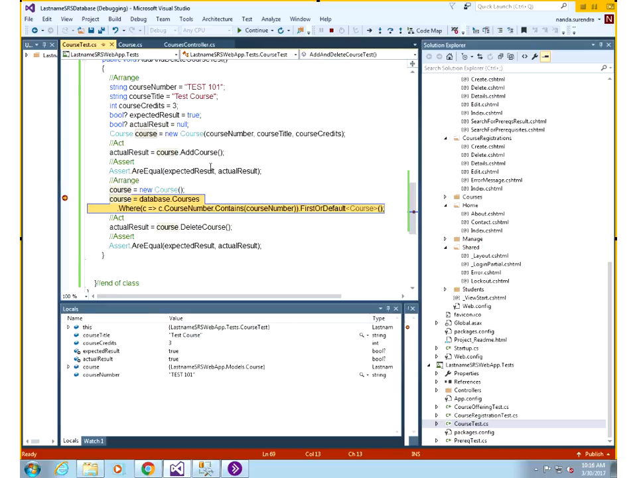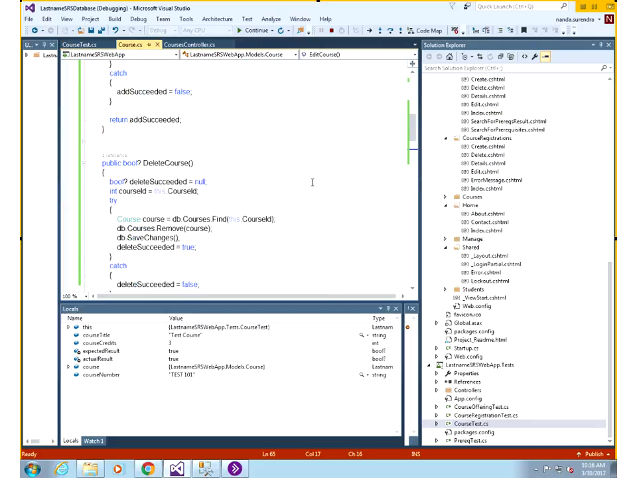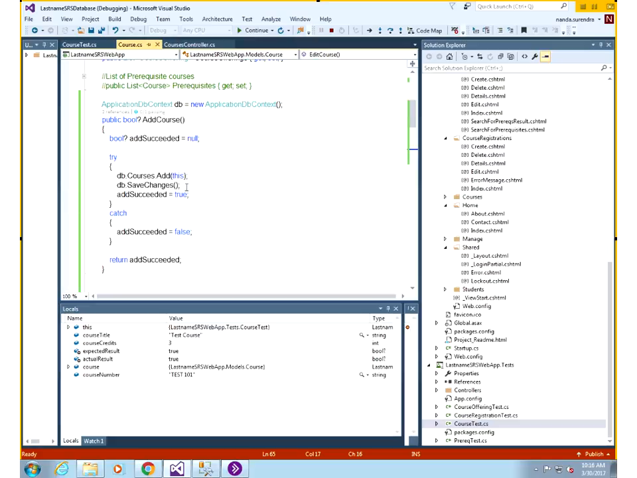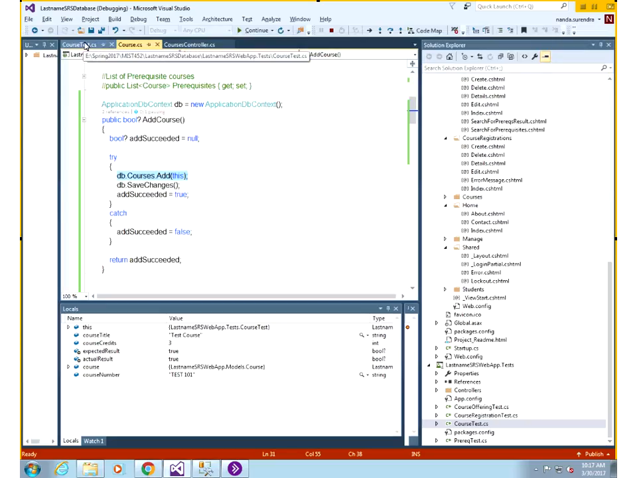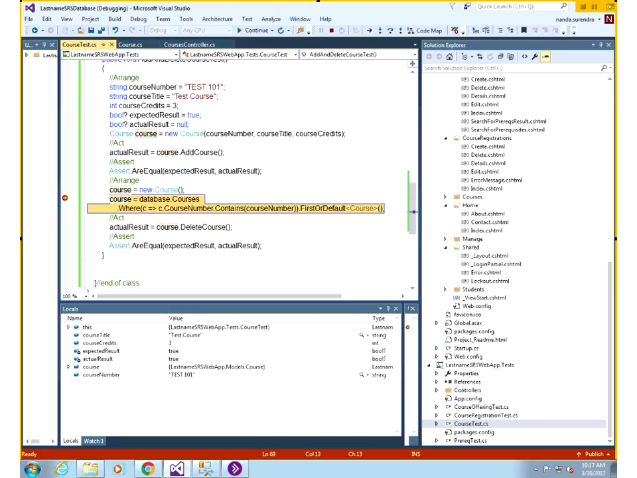Okay, so I just added this test 101 test course with some course credits, and this add method here inside course is the one that actually goes in and adds it to the database. You can see that I'm basically just saying database courses table dot add, and whatever object I sent in, it's getting added. So if I run this, you can see it added in this test 101. Okay.